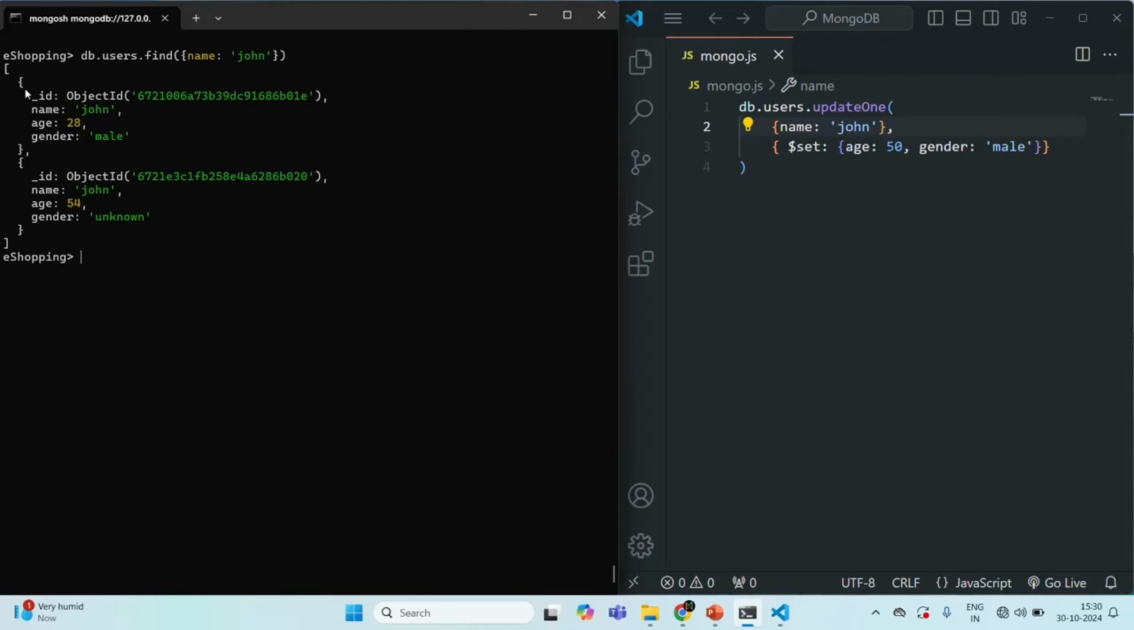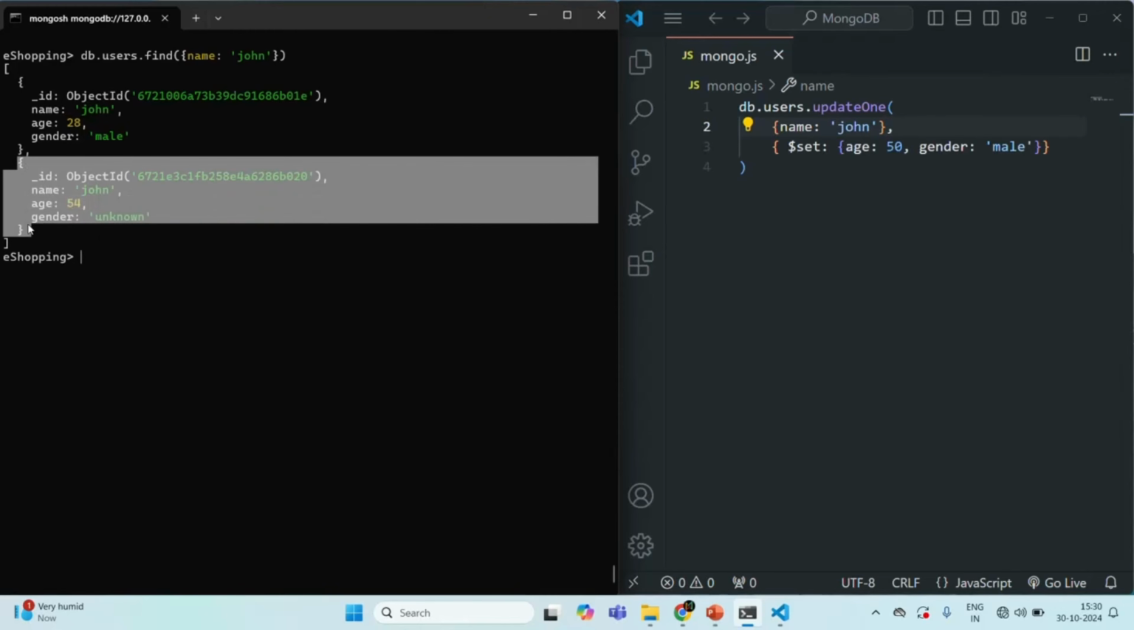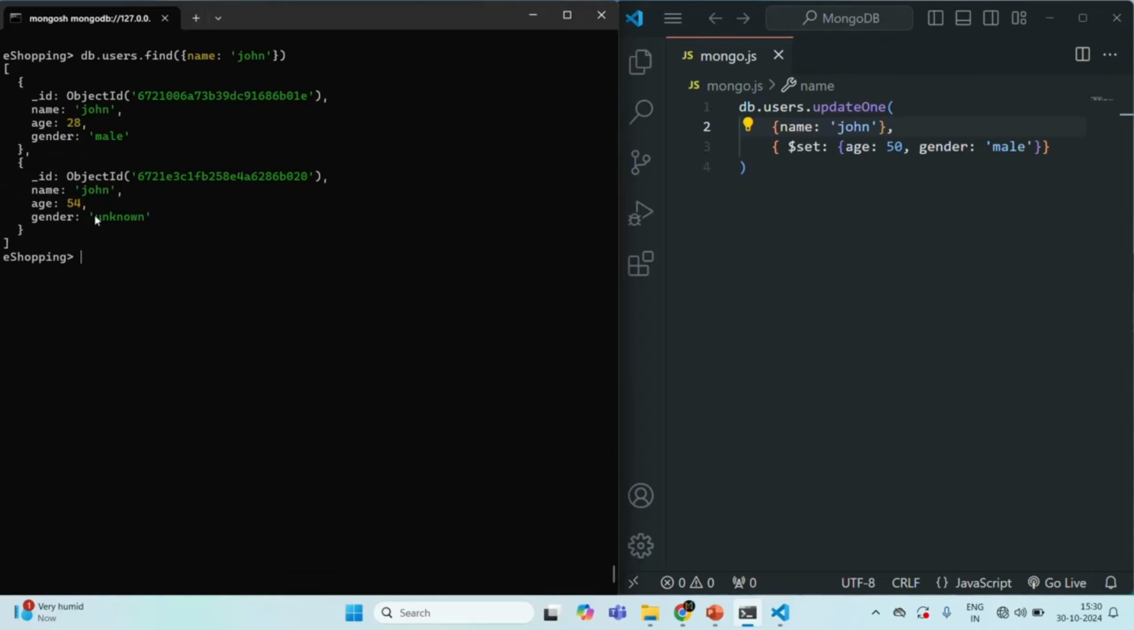In the first document, the gender is male, and in the second document, the gender is unknown. So let's say I want to update this second document where the name is John, and there I want to update this gender property to male. So here we are going to use this updateOne method. There we are passing the filter criteria as we want to filter the documents where the name is John. And in the document, we want to update only the gender field. We want to update it to male.